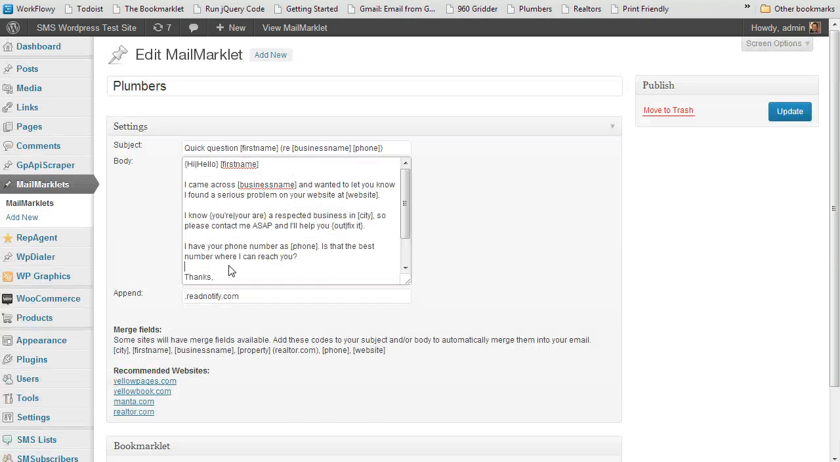So you can see with a little imagination you can come up with a ton of different variations, very customized and very personalized for that business.